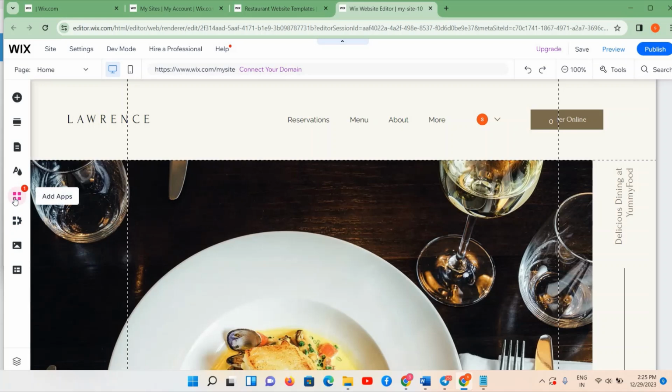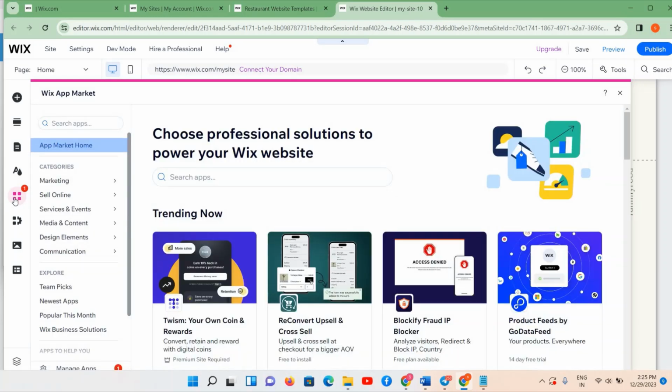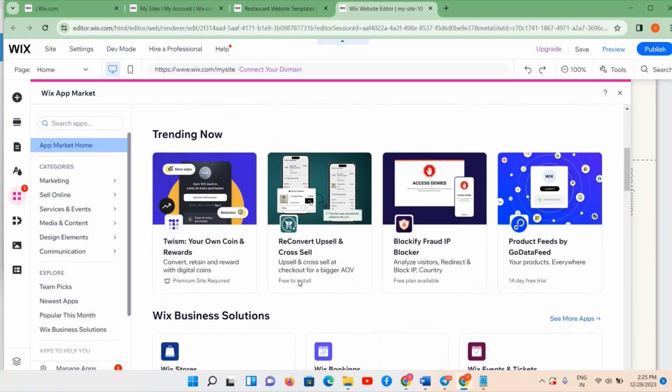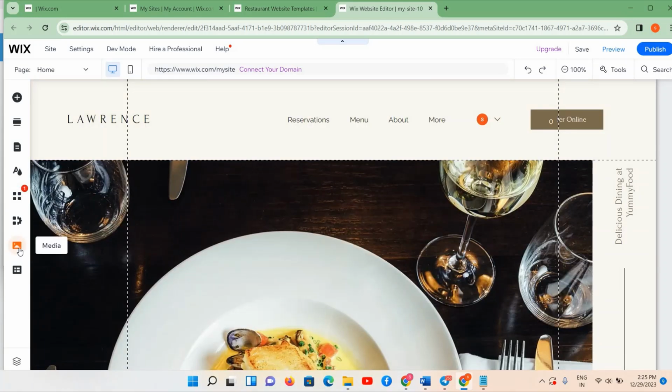After that we have apps. If you used WordPress, then there we have something called plugins. In Wix website we have apps, so here you can add various apps like clock, timer, forms, AI chat. All these things are available here. You have to just search for that app name and then you can install that app in your Wix website.